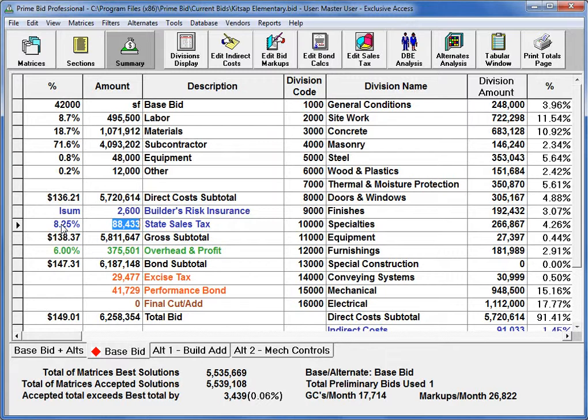The state sales tax amount will dynamically recalculate, and the total bid automatically recalculates. Every time there's a new winning bid or a change on the sections view, there is a dynamic change to the total bid amount in PrimeBid. To edit these views, I can go in and use the toolbar, and there are three editing buttons for editing the indirect costs, editing the bid markups, or editing the bond calculations.